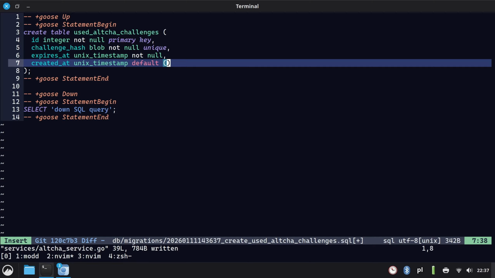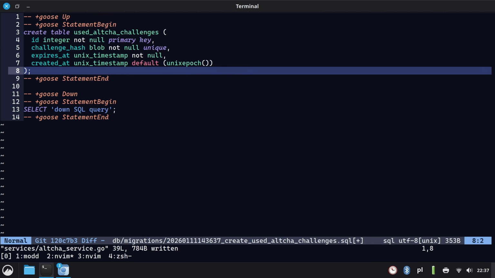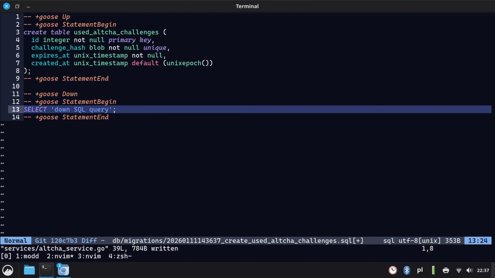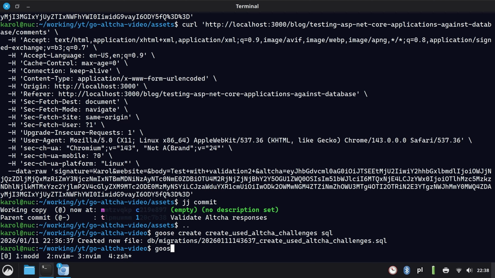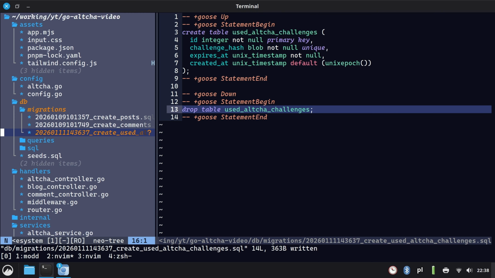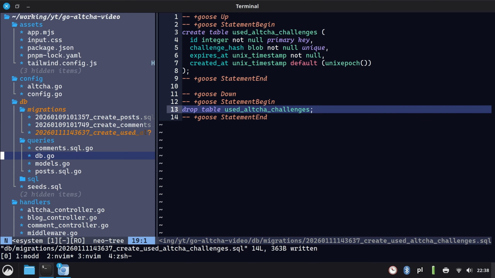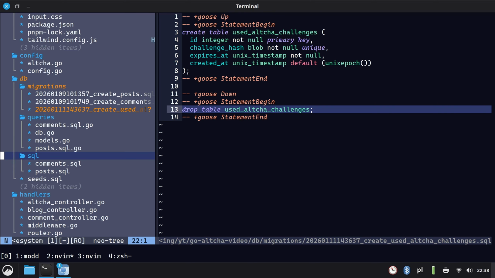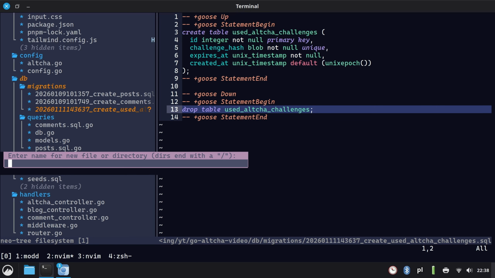Default value is going to be Unix epoch, and that's going to be a Unix timestamp. And then in the down section, I'm going to drop table used CAPTCHA challenges, like so. So now I goose up, and then in the SQL part, yeah, I'm going to call it challenges.